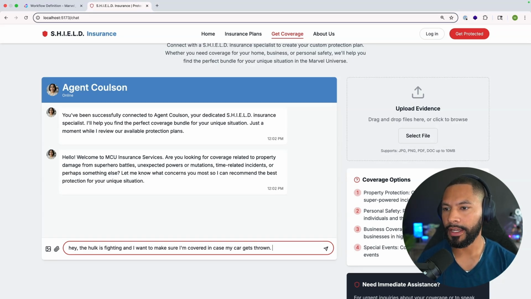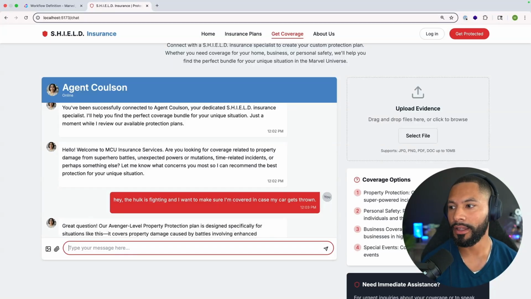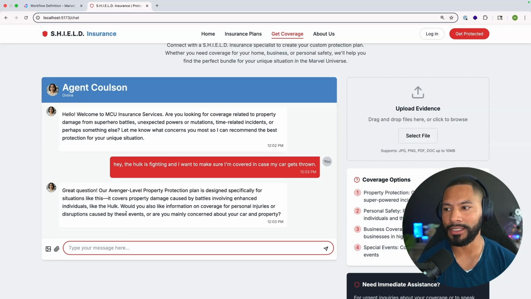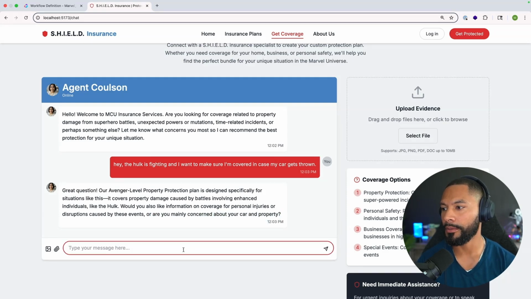And now if I hit enter here, this is going to send back my response to my workflow. Now, keep in mind, my workflow had to pause for me to be able to send this message, right? I could pick things back up. It's great. It's looking at the Avenger level property protection plan. Seems like it's a good fit. And would you like information on personal injuries, or are you mainly concerned about my car and other property? In my case, I'm mainly concerned about my car. And perfect. I have that set up.